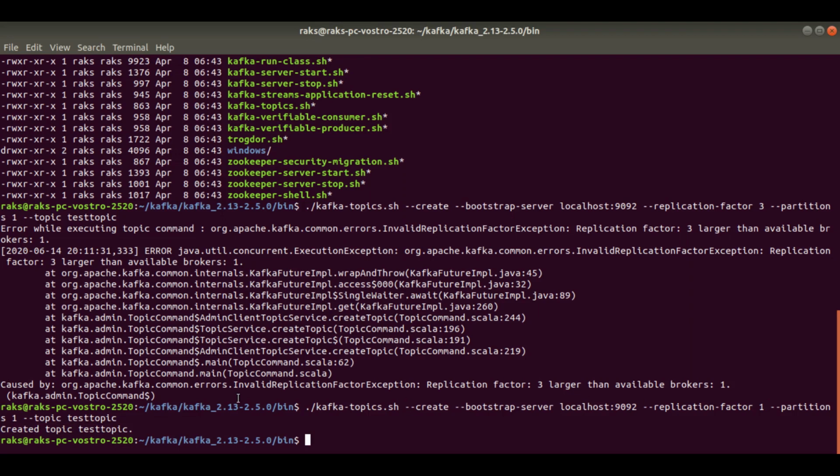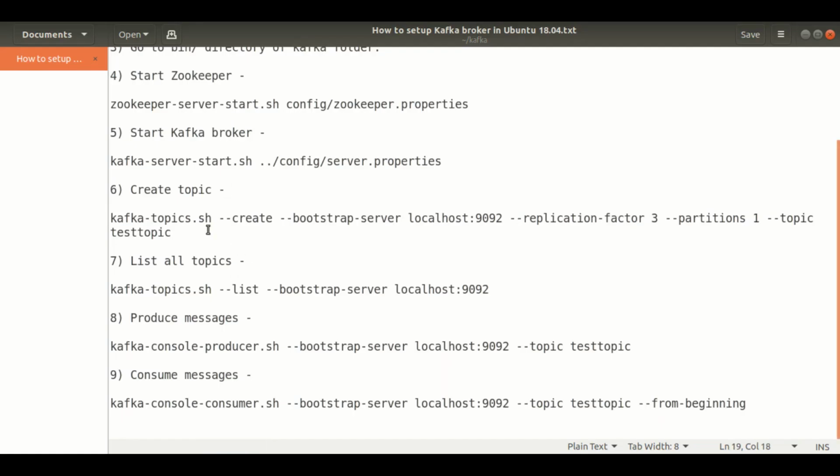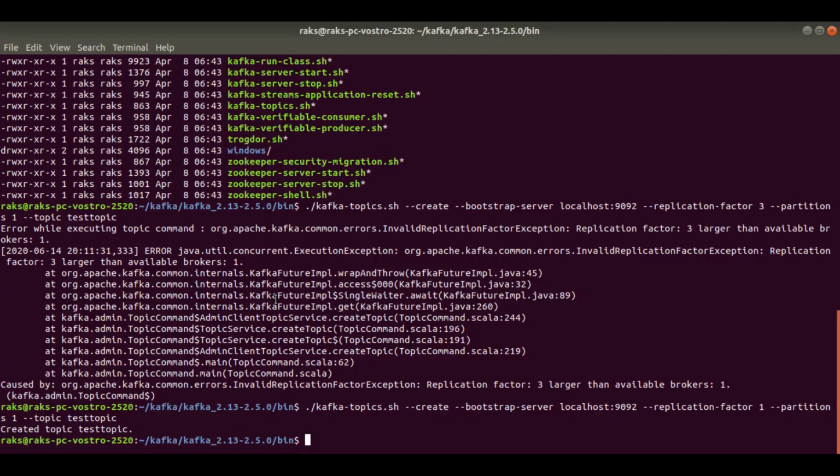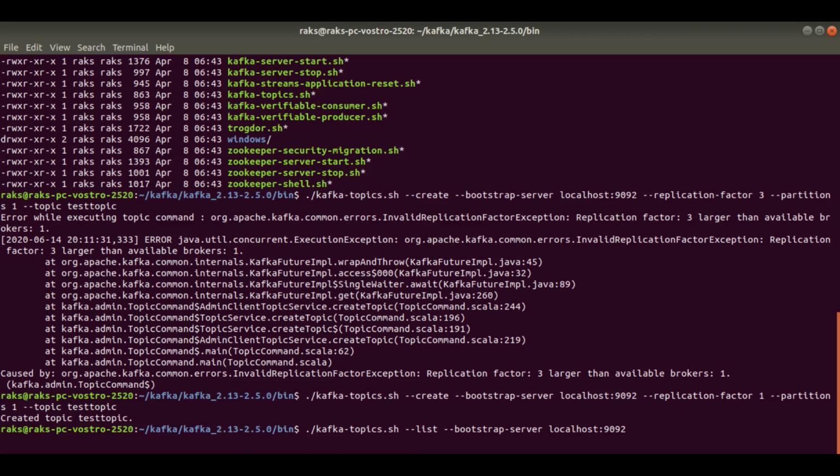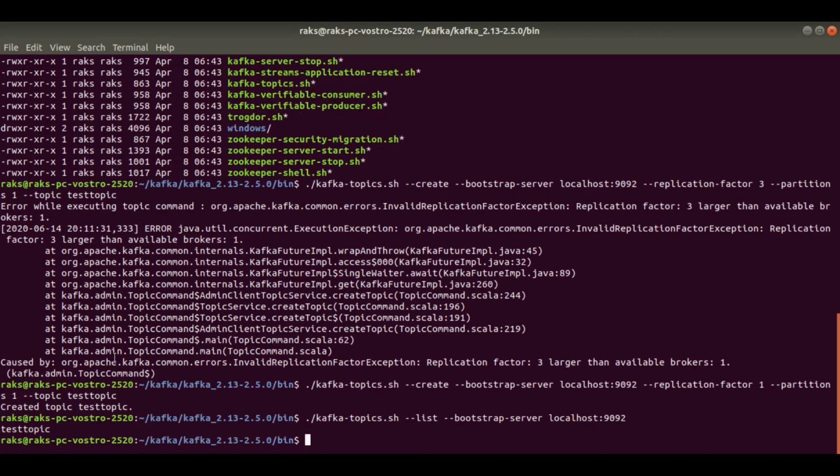What if we need to list all the topics? You can list all the topics in this Kafka broker by running this command. Only test topic is there in this Kafka broker, which we have just created.